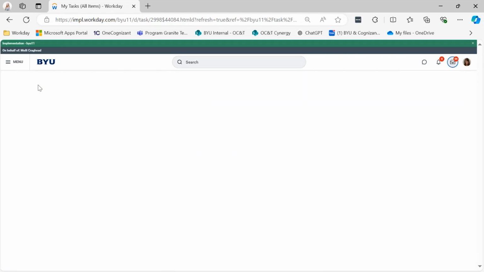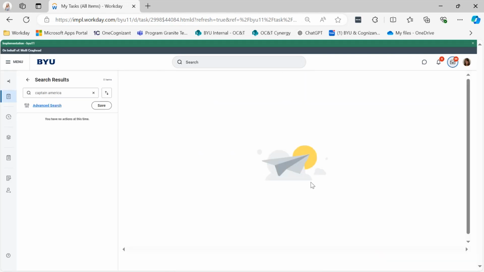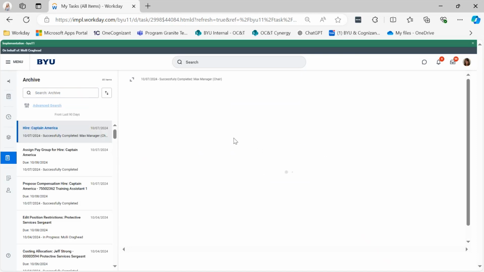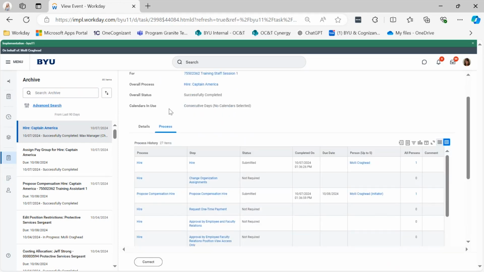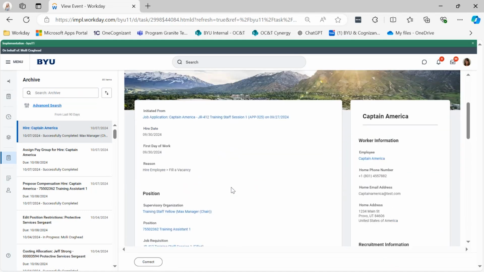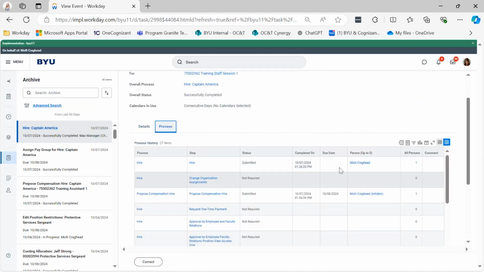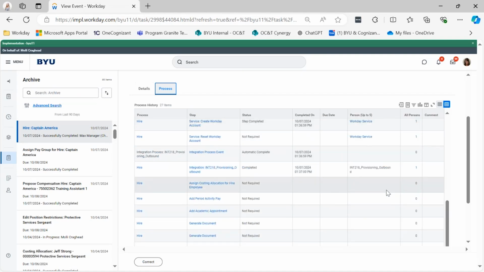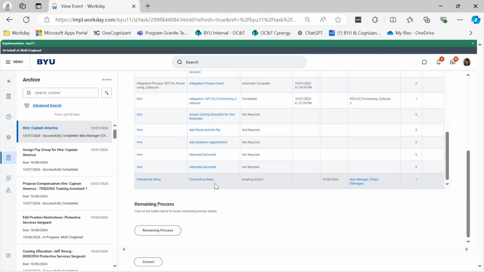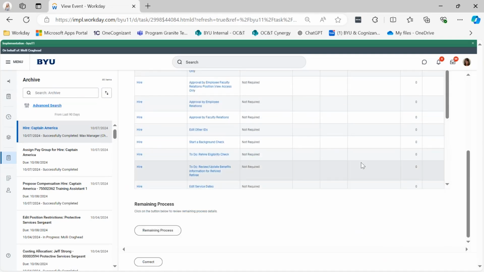Now let's go take a look in my archive. So I'm going to go to my inbox and then I'm going to go to archive. And this is where I can see my process history. Okay, so I'm clicking on the process tab. It was details. I'm seeing all the information for Captain America. If I click on process, I can see that is now going to Max Manager.